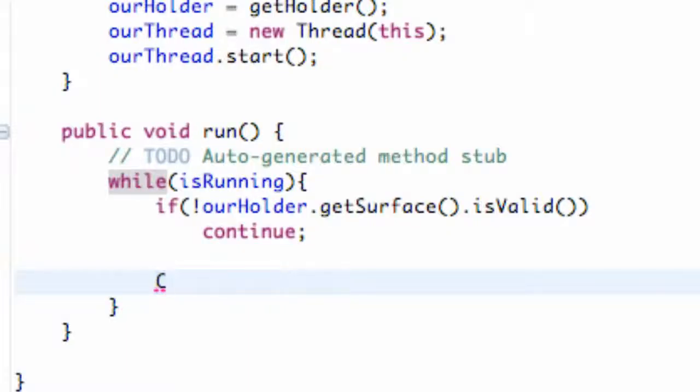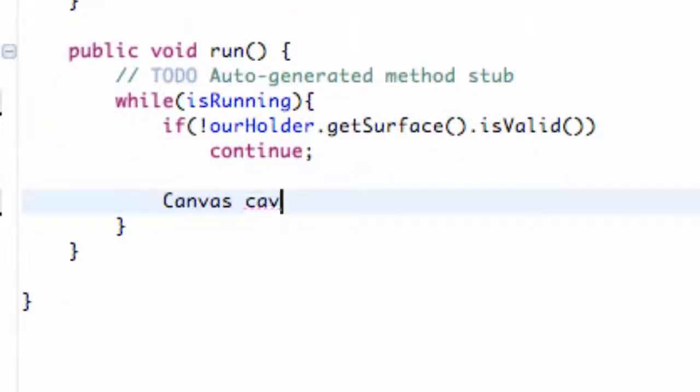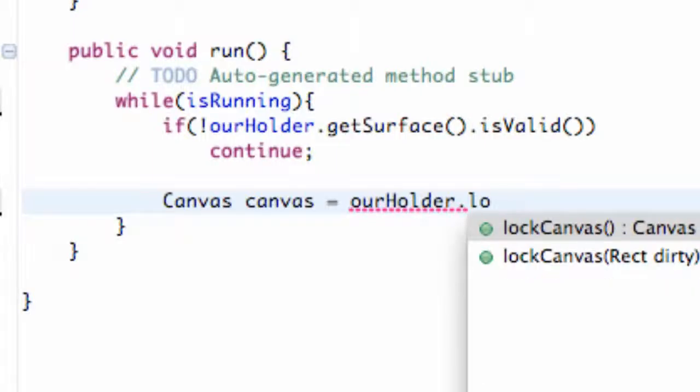Now what we're going to do is set up a canvas. Again, we need something to paint on. This is where we're going to let everything happen, and we're just going to call it canvas, just like the previous time we worked with a canvas. Again, you have to import Canvas. I must have already done that. And what we're going to set this canvas equal to is our holder, and we're going to lock the canvas to start out with. So we're going to say lockCanvas.